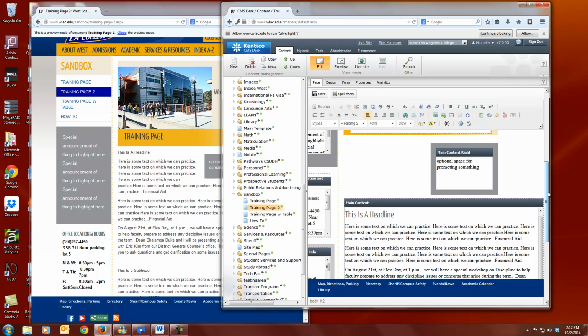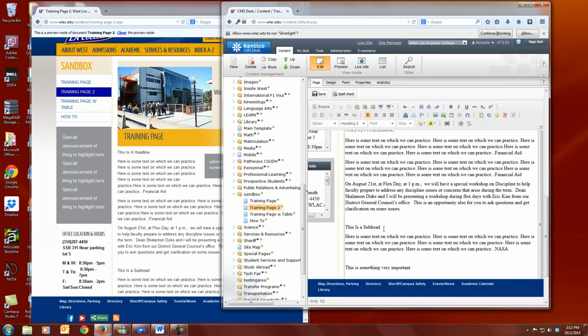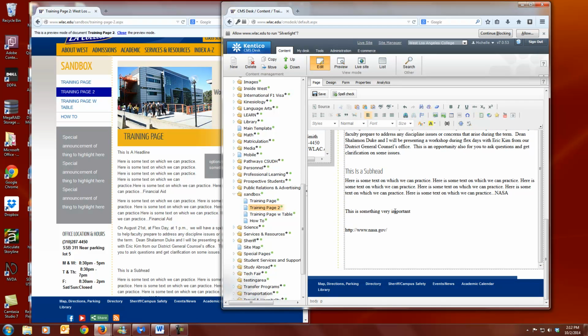And let's see now. I have a subhead here. This is a subhead. I'd like to use heading 4 for that, which is a little smaller. But now I have something very, very important. So I think that I'm going to highlight that, and in my drop down, pick heading 1. And I'm going to save.